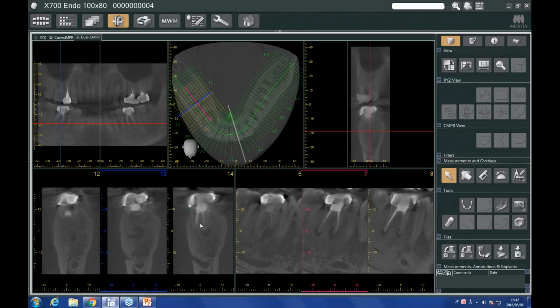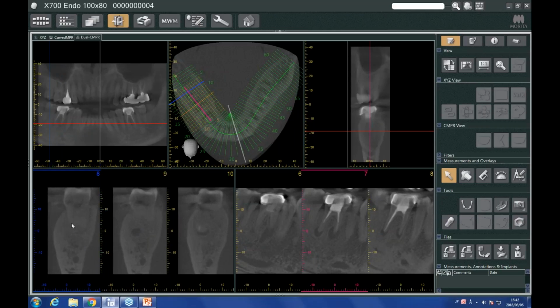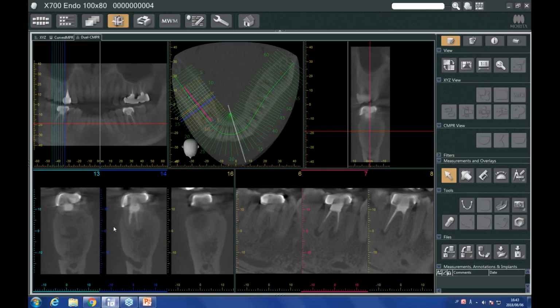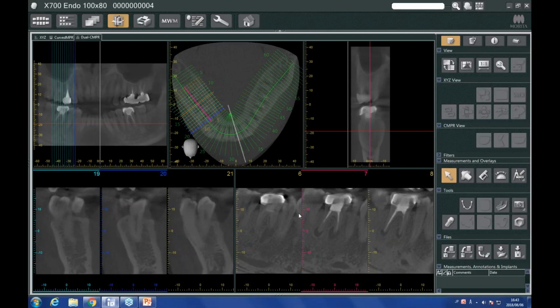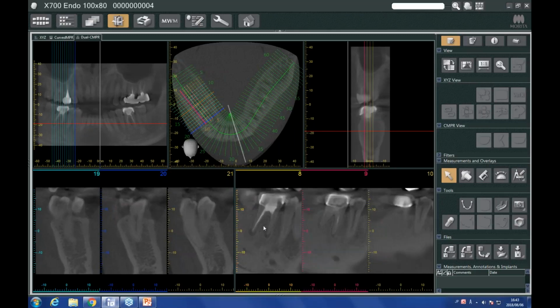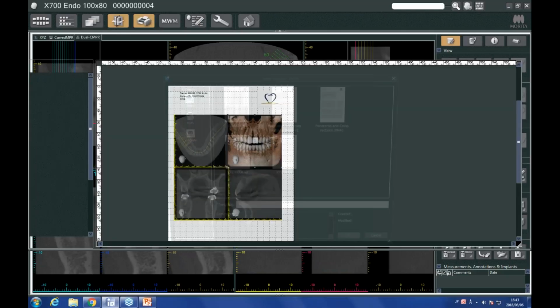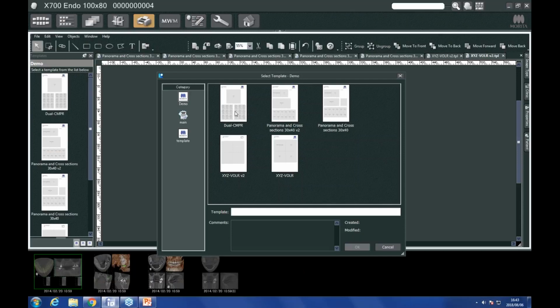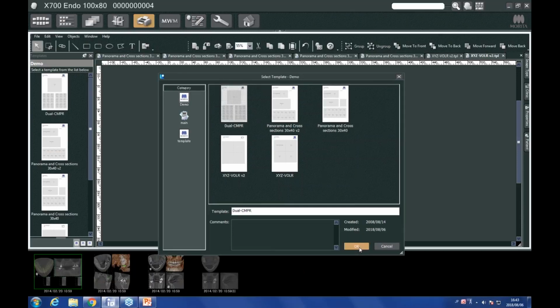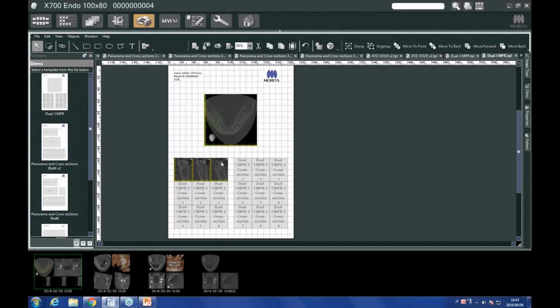I can create one that specifically will show me these cross sections. So if I very, very quickly select here and highlight some images that I want to show, and same here, show some images here, and click print. This time I'm going to choose this dual CMPR. Again, I set this up beforehand. I will have my axial image here, and whatever cross sections I happen to select.